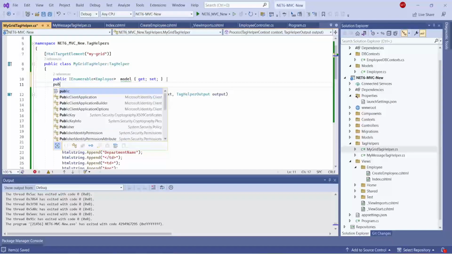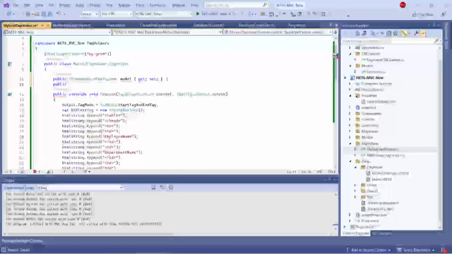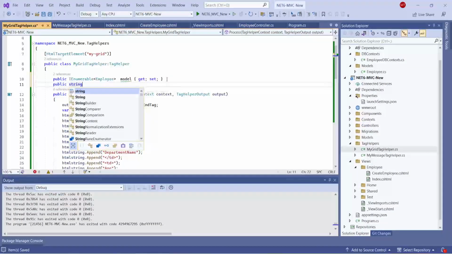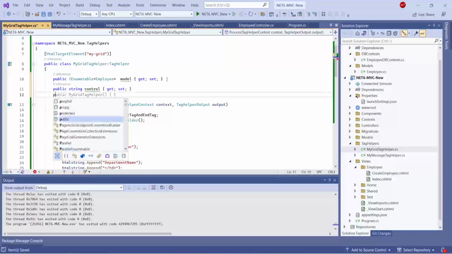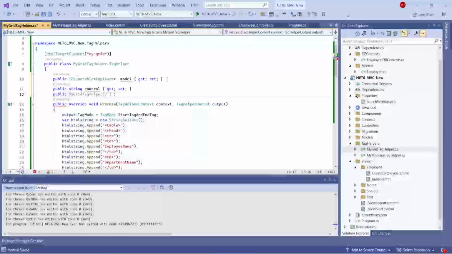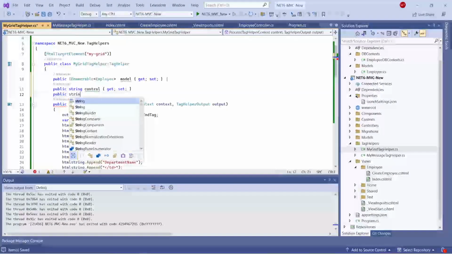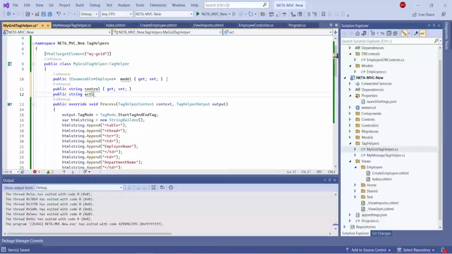So public string Control, get set. The same way, public string Action, get set.